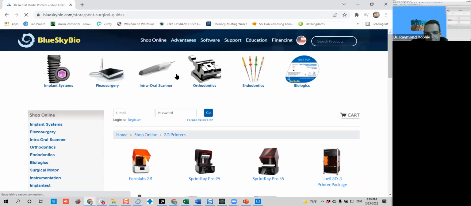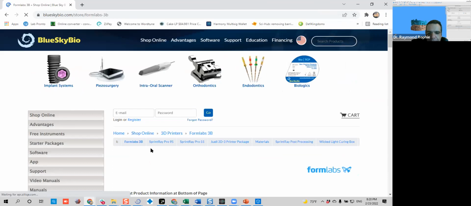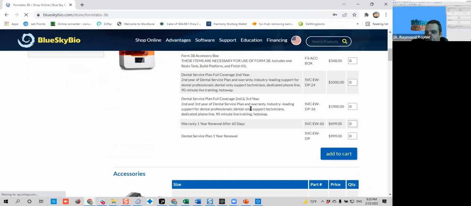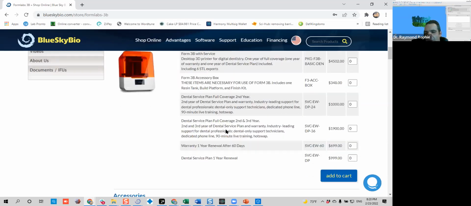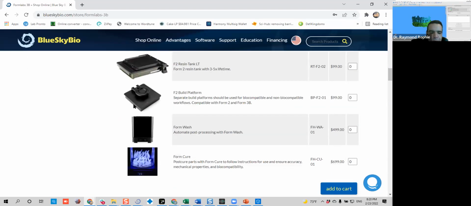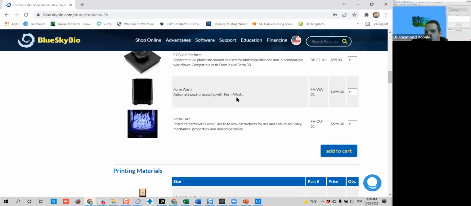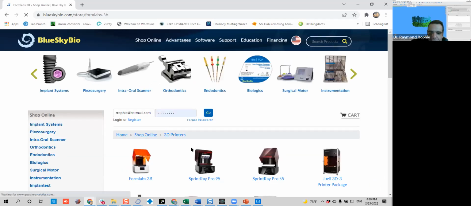I think that at this point in time, Formlabs is a better deal. It's $4,500, and you definitely want all these extras. You do want the warranties, the full coverage and the support, and you definitely want to buy the cure and the washing unit as well. Okay, if it's for SprintRay, now it's okay. Sorry, let me just show you.